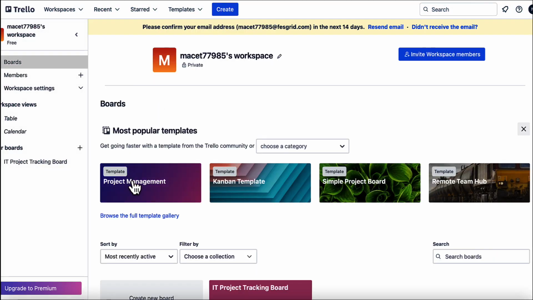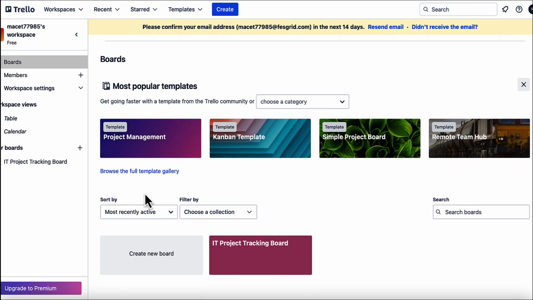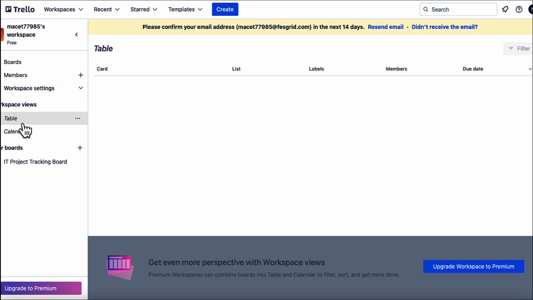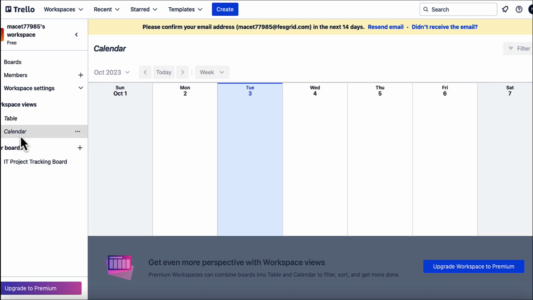There's templates that we can take a look at. We can filter on our boards. We only have one right now. We can look at what members we have, workspace settings, the table view, and if we added different items and due dates, we see them on the calendar. So really this has so much functionality.